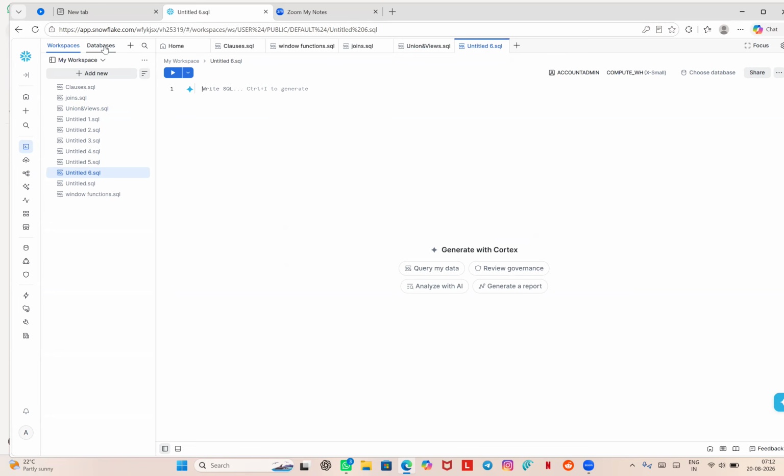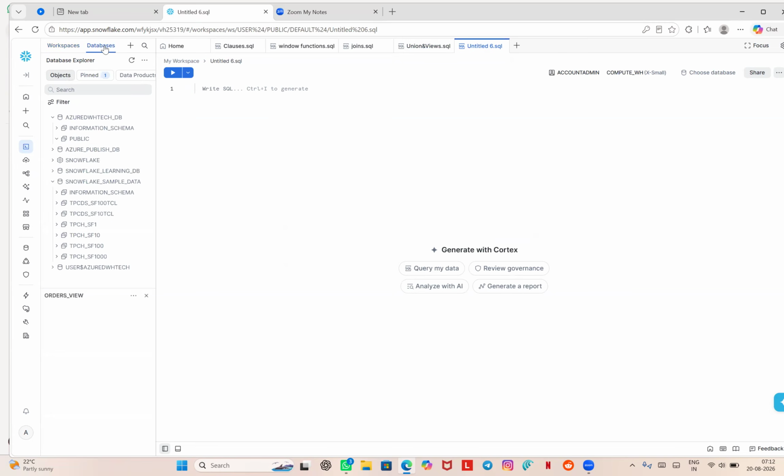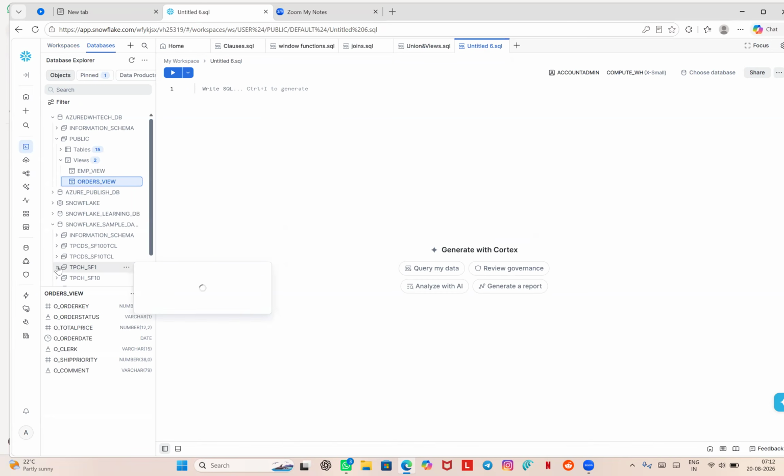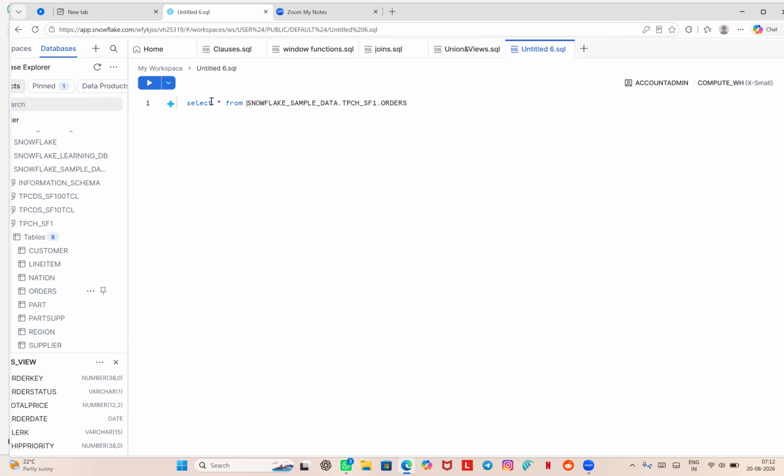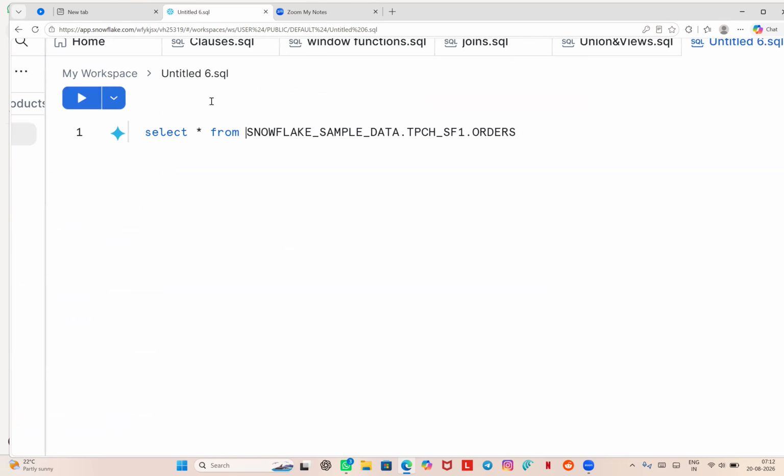So what I will do, I'll just take the data from this table. Copy name. So this is the table. Select star from, select star from right.